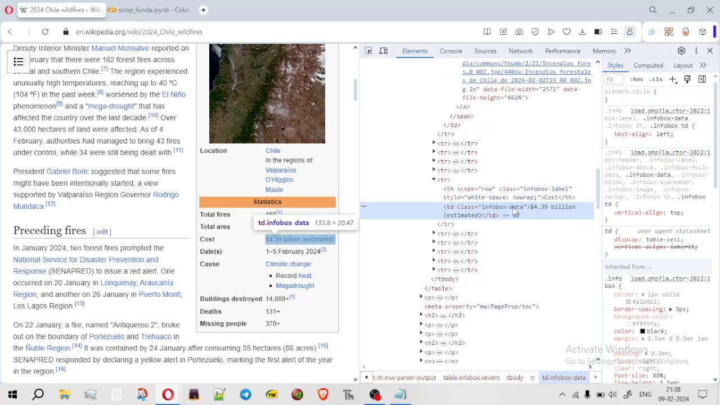Class is equal to info box. Yes, info box directly, data. Can I just, without even mentioning the table, directly say find all TD, then the class of course, info box data? You can do it, though I cannot guarantee that this attribute is used only for this line or this text. Maybe this attribute is used for many lines. Okay, but yes, you can try it.